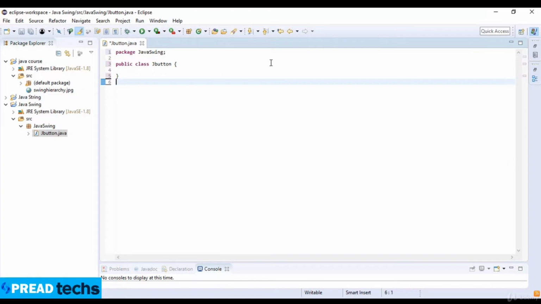Here we start our lecture with Java JButton. So what is JButton? The JButton class is used for adding a platform-independent button to a Swing application. In this lecture, we will learn how to create a button in a Swing application and how to tweak its appearance as per the requirement. So now let's come to the coding example of JButton.